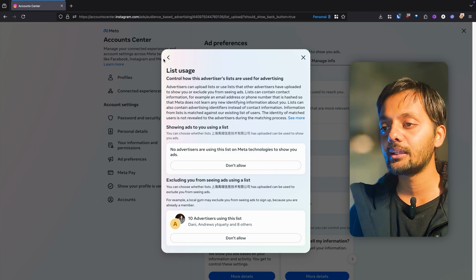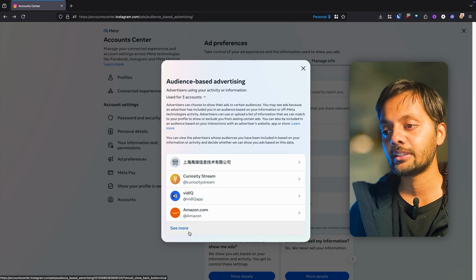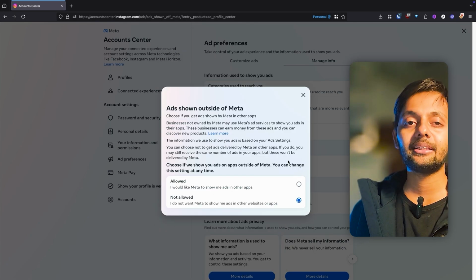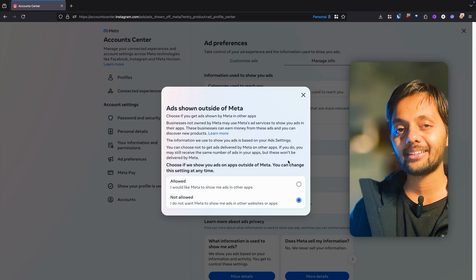You would have to do it for all the hundreds of apps that you see here, which is a pain. You would have to go on to each of these and click and then make sure that they don't use that list to target. That's a very hard thing, I would say.